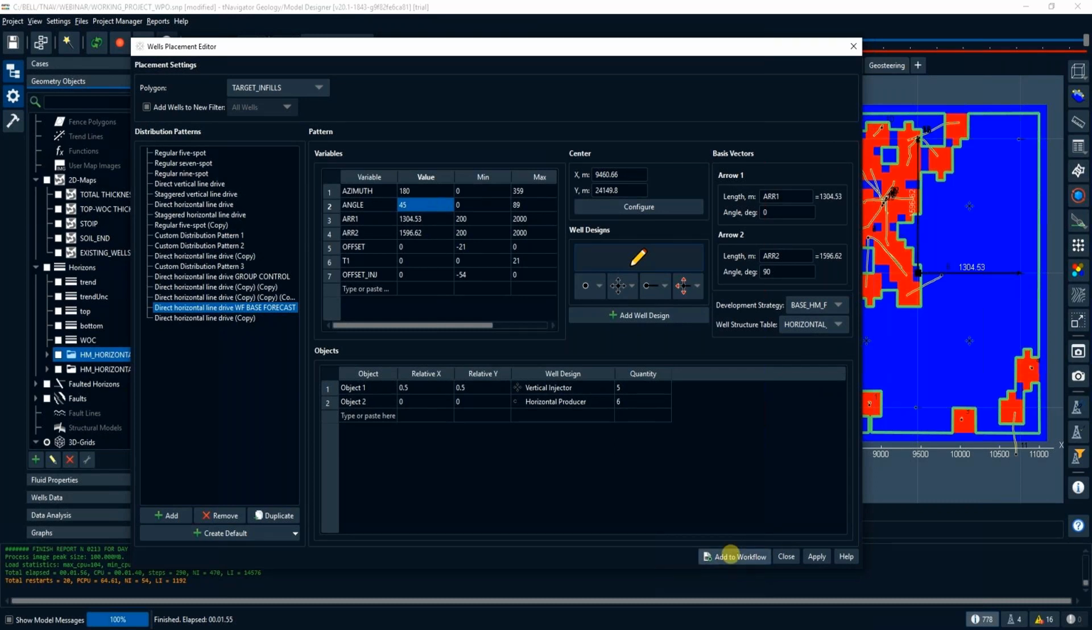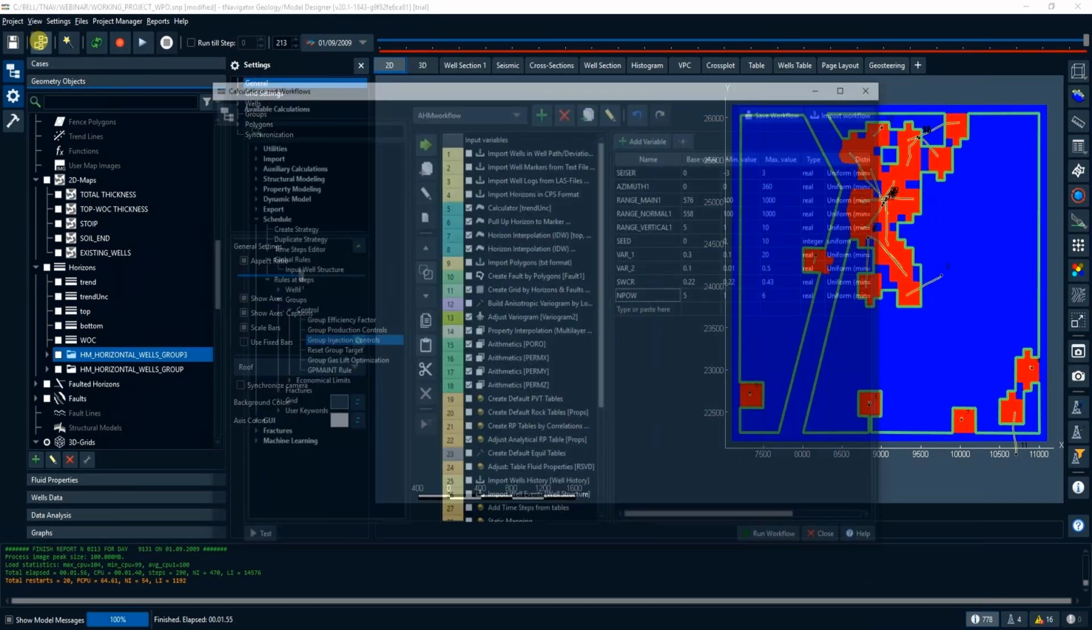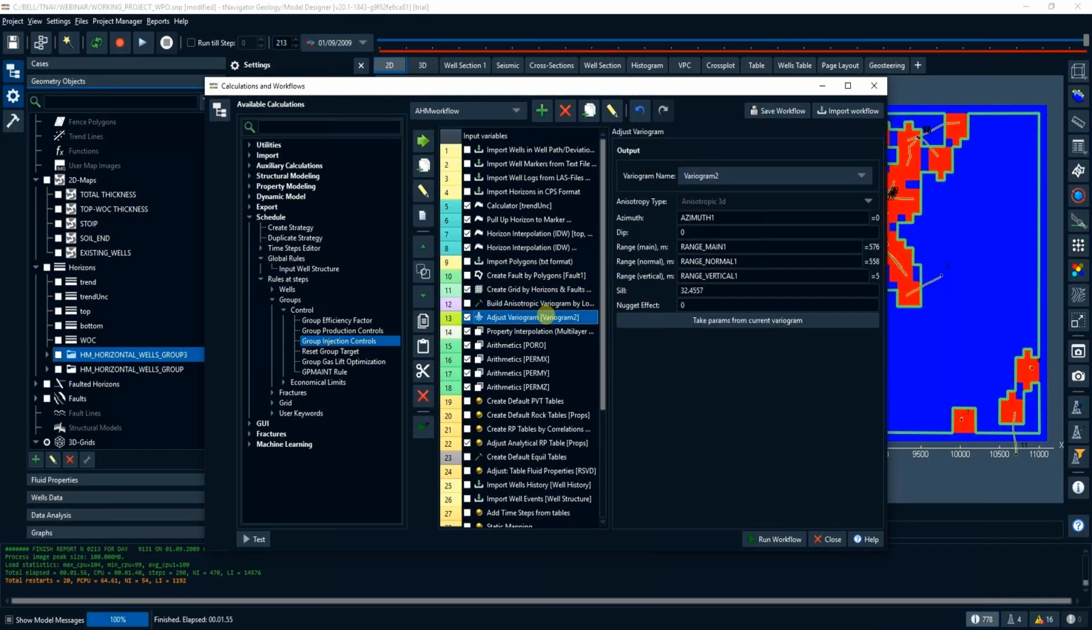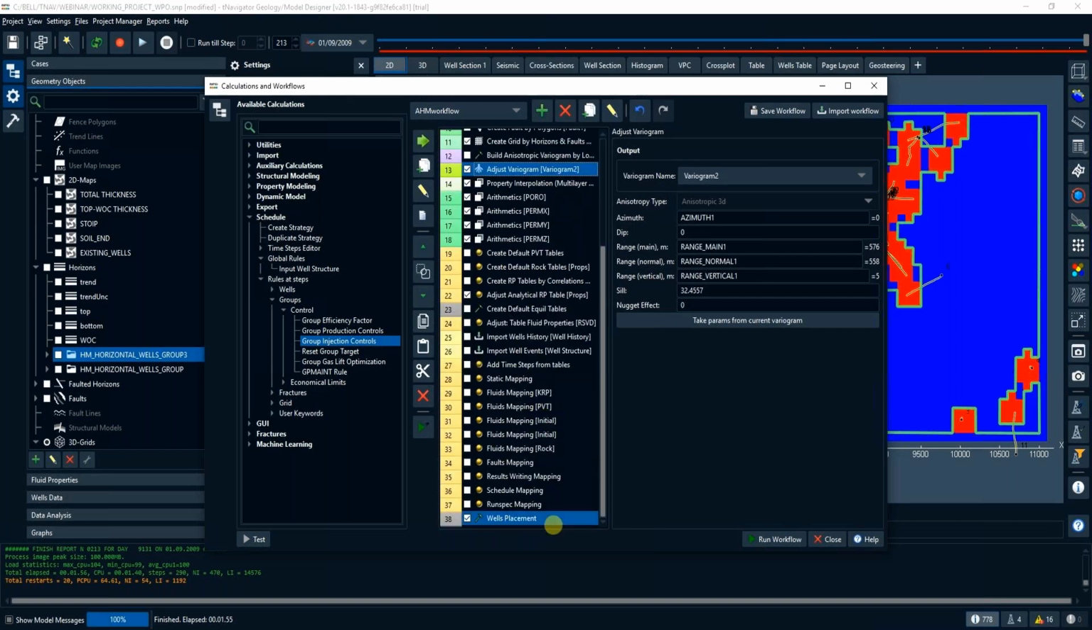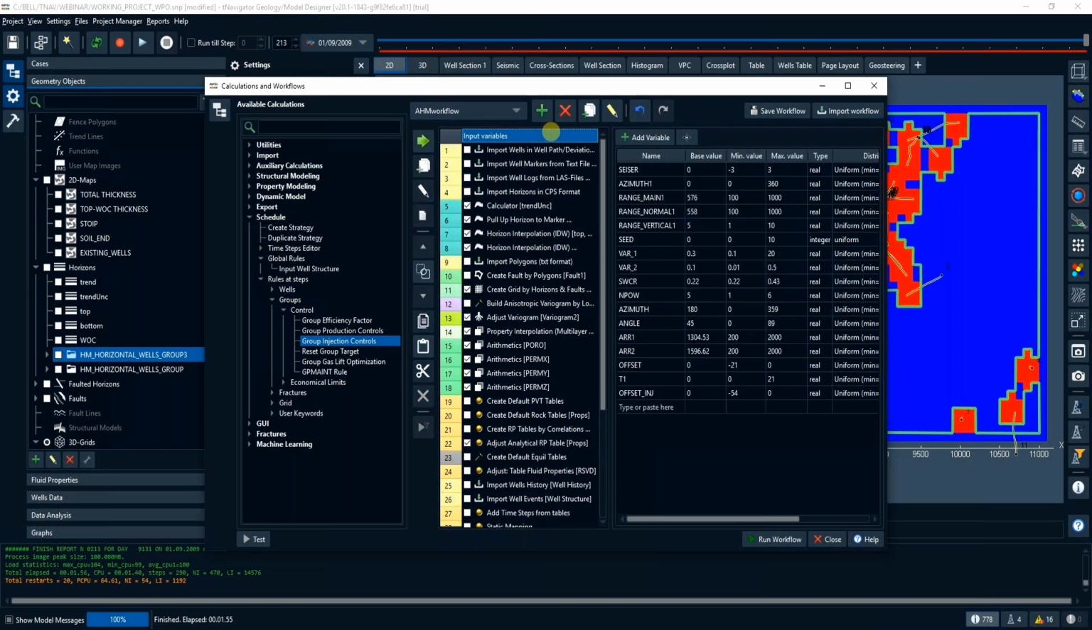This is going to add this pattern with this configuration to your active workflow. You open your workflow using this button, and you will open the workflow editor. Here is my active workflow, which includes geological uncertainties, like, for example, the ranges and the seed for the variogram. Here is the well placement command, which was added, as well as these parameters, they were added automatically.